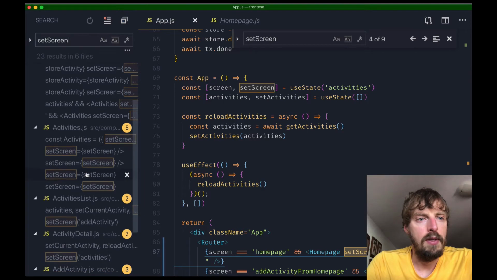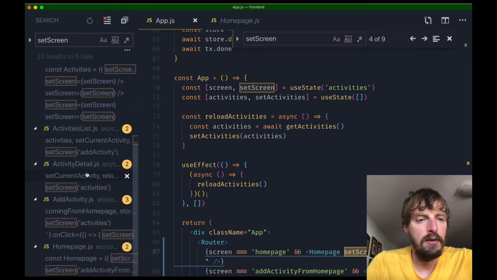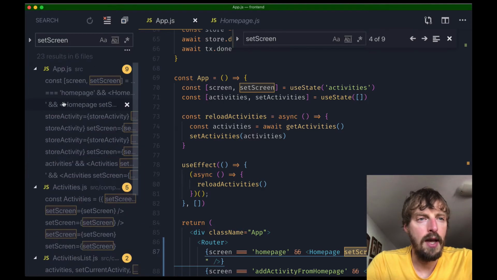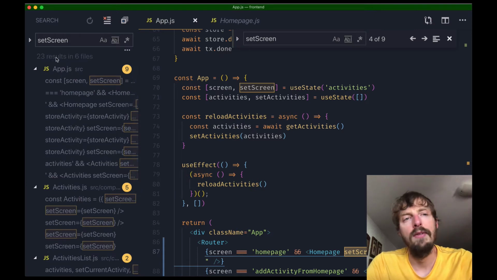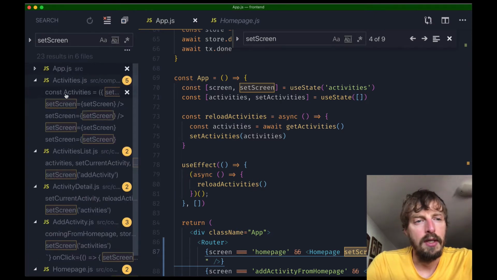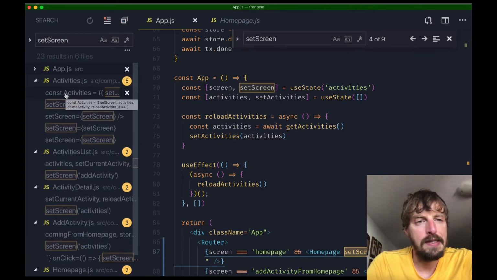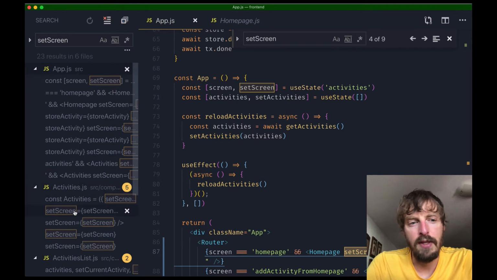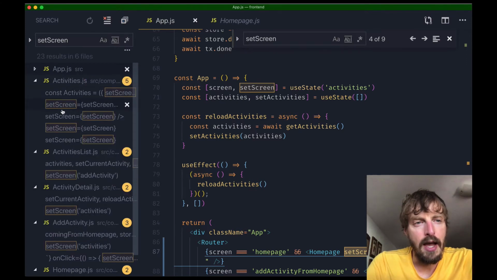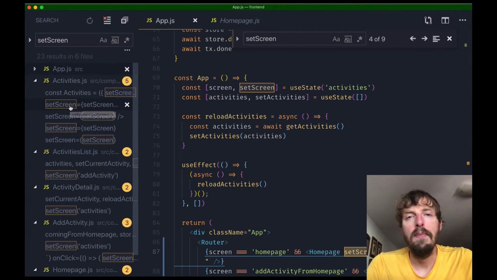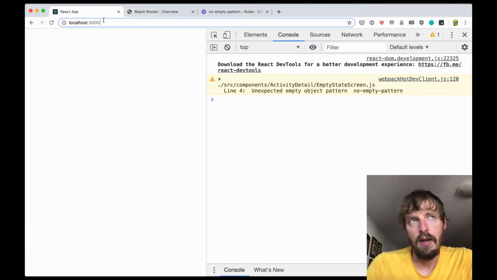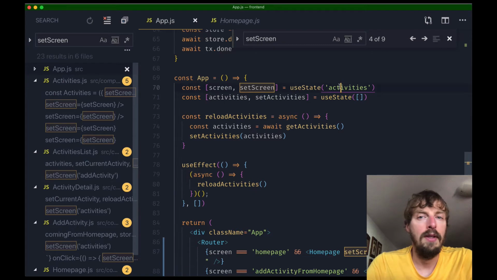I use it, I think, about 10 times, because this says 23 results, but actually it's a lot less, because if we remove the props, setting the props and receiving the props, it's a lot less times. So right now, when we load the page, this URL, I say use the activities screen.